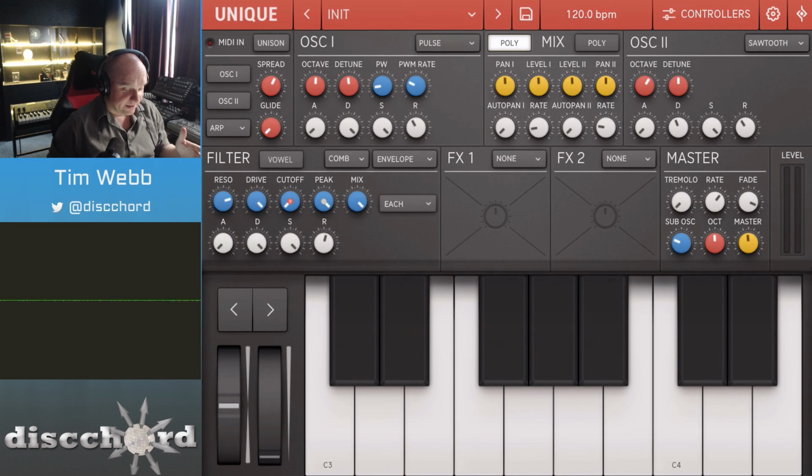Hey YouTube, Sugar Bytes has brought us Unique, which is another massive synth from the desktop world to the iOS world.